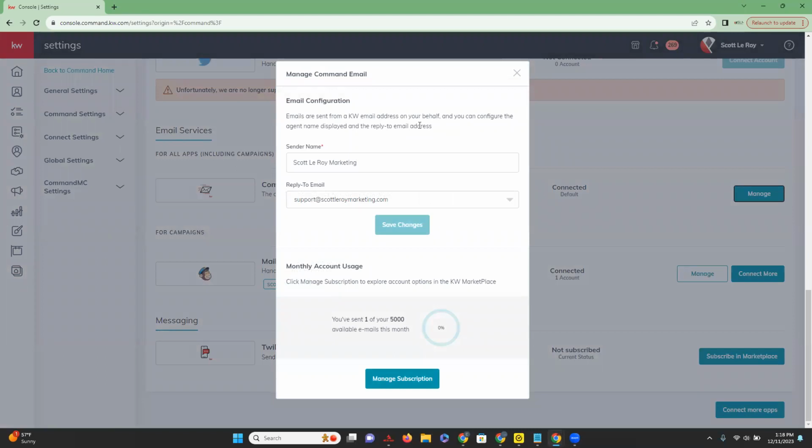So what this is, when you go to send out an email campaign through Command, you can edit the information that is going to show up to the contact that is receiving that email. The reason you have this ability is because Command Mail typically will send the email from a random email address. So this is allowing you to update your sender name and your reply to email. That way the contact knows who it's coming from.